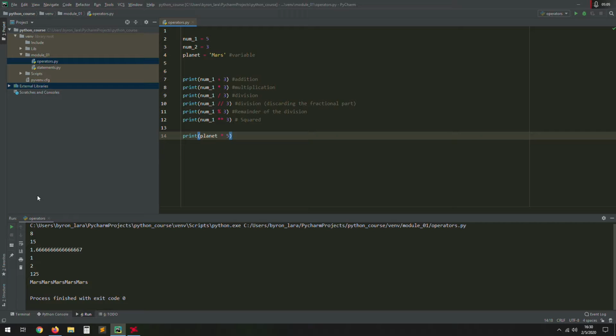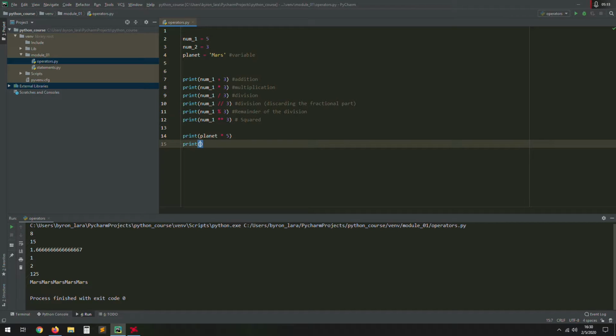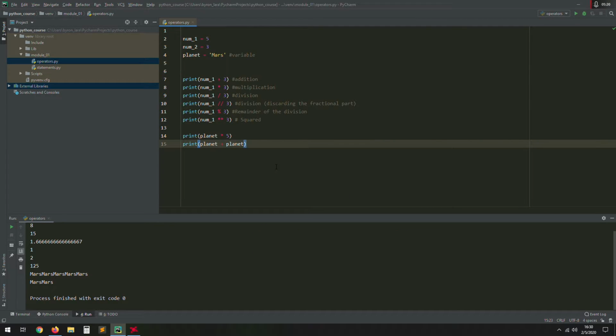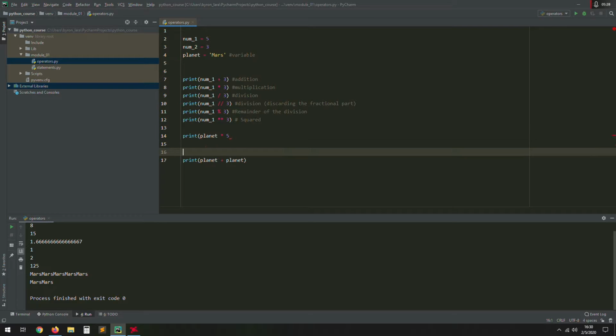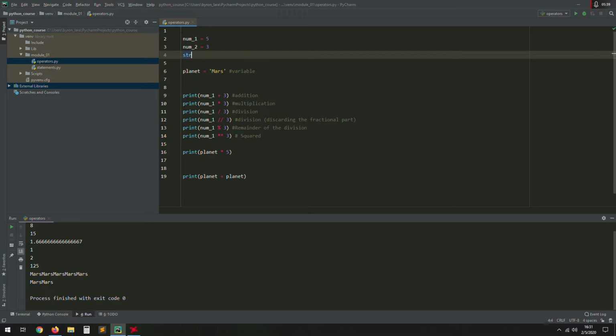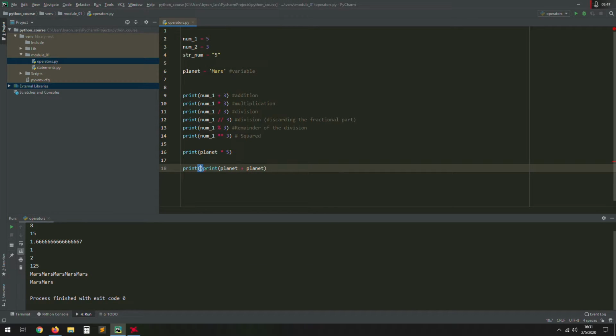We can also just do print planet plus Mars. Oh, sweet. But if you try to do this, for example, a string str num, at number 5, and let's print str num plus 10.